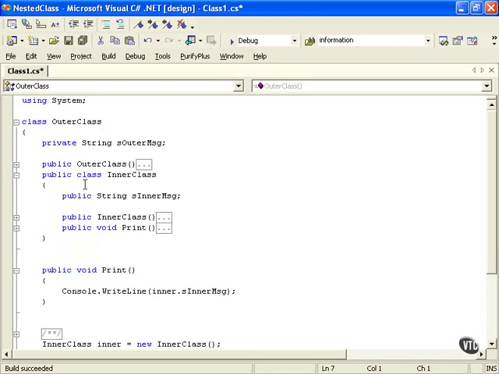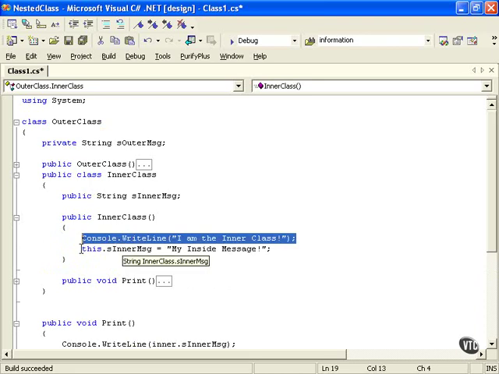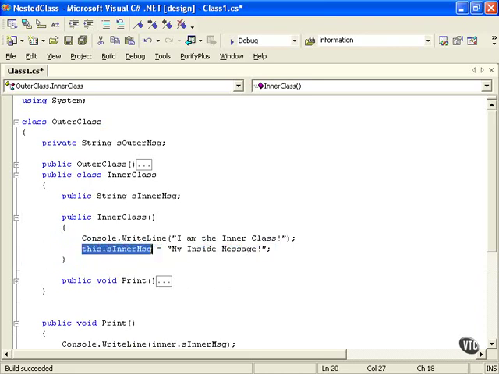So in our inner class, we do the same thing: inner class constructor, where we initialize. We're going to say, hey, I'm the inner class, and then we're going to say the same thing, this.sInnerMessage. It's not going to reference outer class. It's going to reference what contains that method, and that's the inner class. So innerclass.sInnerMessage or this.sInnerMessage. And we just set that variable.